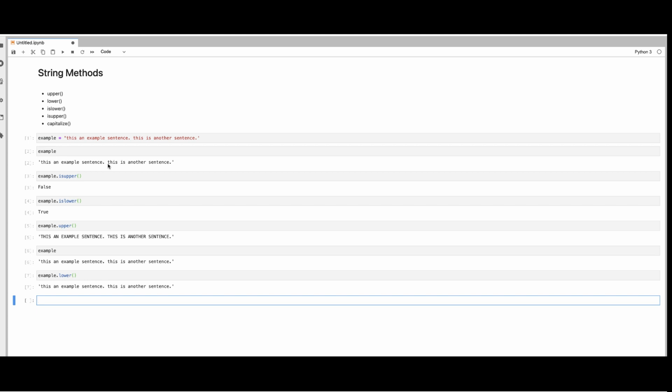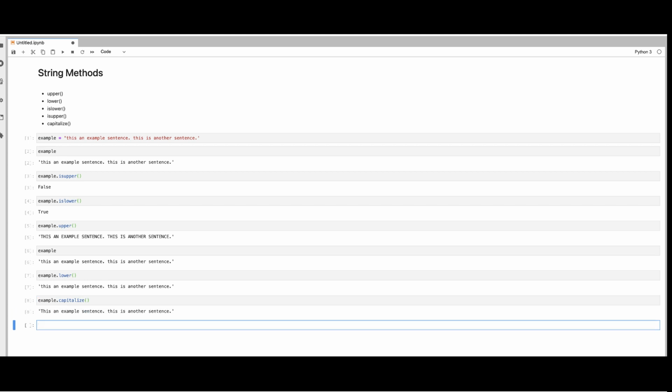And then if you want to capitalize the first character, so the T in that first sentence, you do that. Pretty straightforward. It comes in handy when you need to look at strings and do comparisons, and they have different cases, so you can just make them all upper or all lower and then do a comparison.